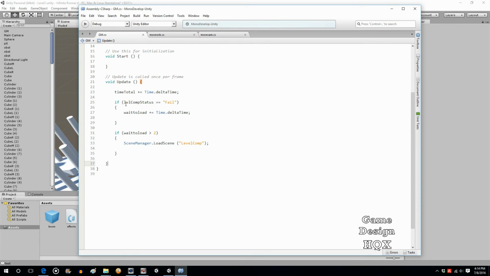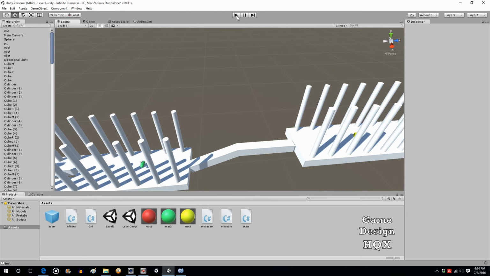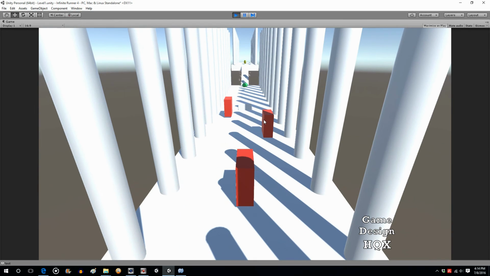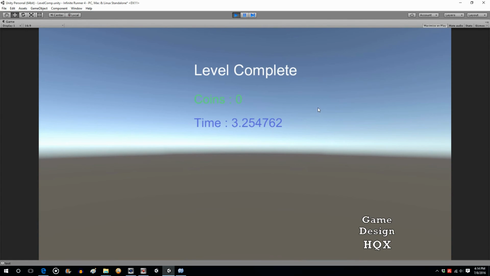So basically, this variable gets set to this value in the move orb script when a collision with a lethal object happens. So this becomes a true status, and since it's true, this begins to happen. This checks that value and says, okay, if it's greater than 2, then go ahead and load level comp. And that should do it. There we go. So I think that's enough for one lesson.